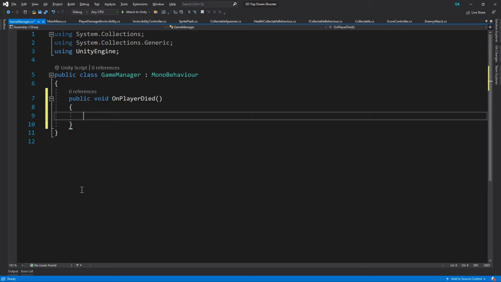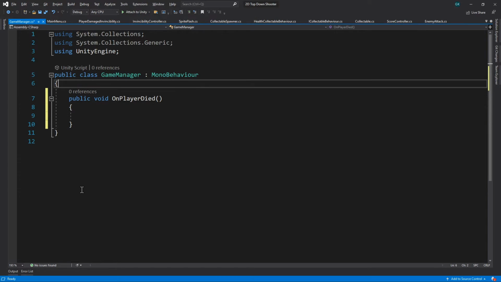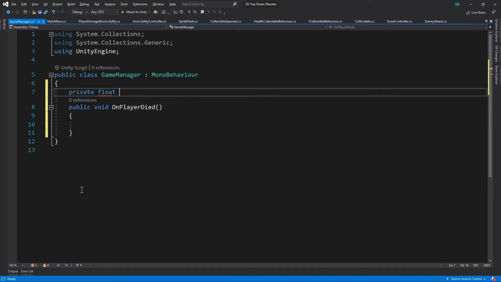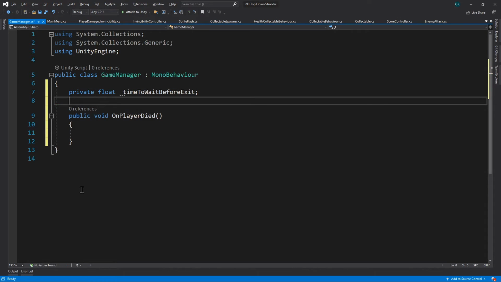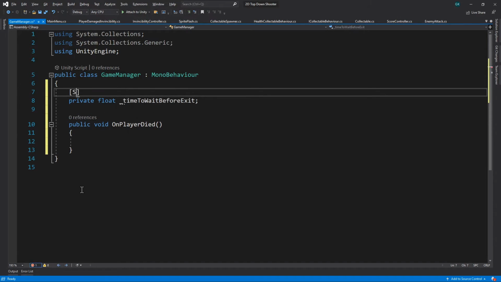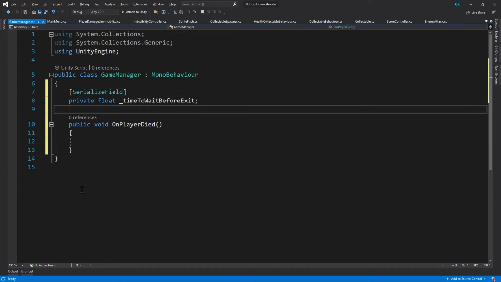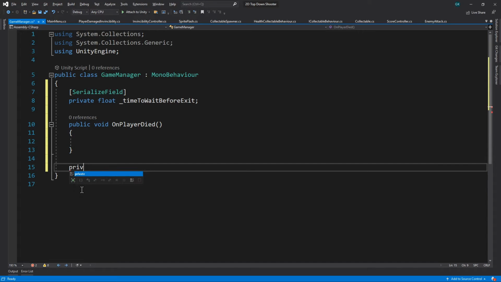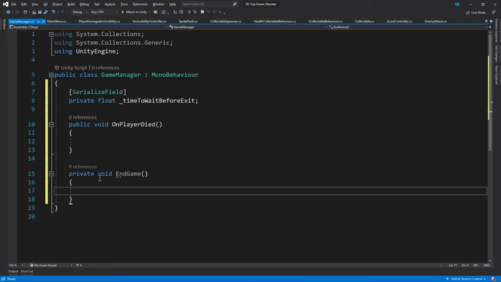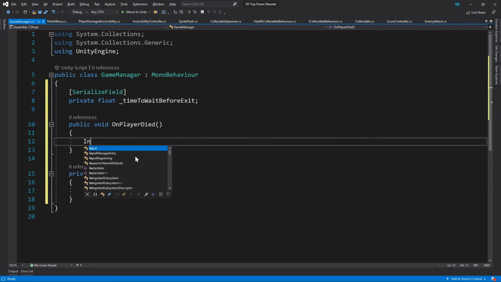When the player dies, we want to wait for a period of time and then load the main menu scene. To do this, we'll add a private float field for the time to wait. We'll make this serializable so it can be set from the inspector. Then we'll add a private method called endgame. We'll call this from the onPlayerDied method, but rather than calling it directly, we'll use the invoke method.